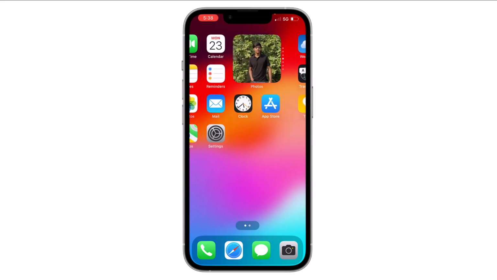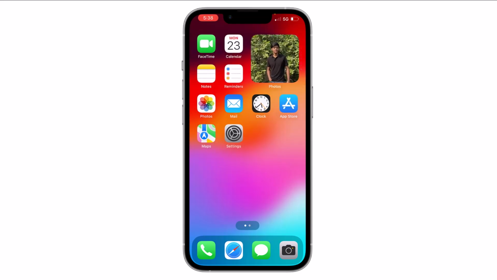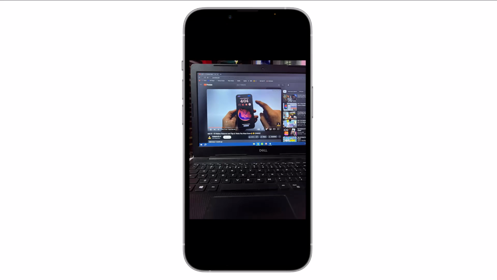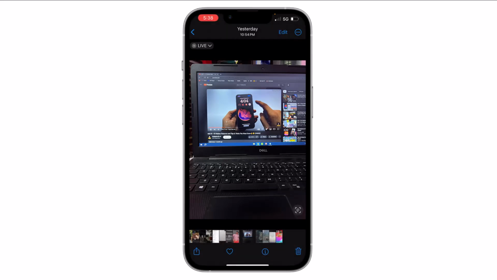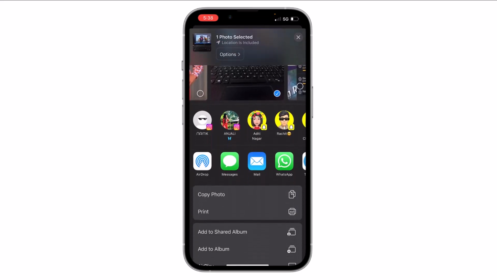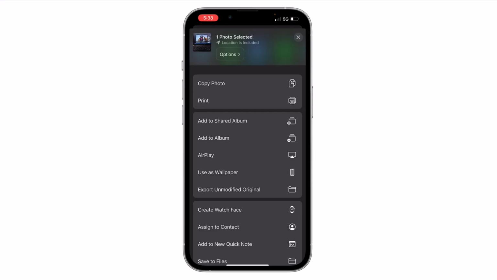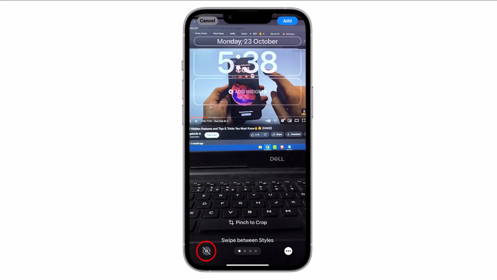Then just open the photo you want to set as wallpaper. Like, I have this live photo and I want to set it as wallpaper, then I will just tap on this share icon on the bottom left corner. And if I scroll down, then I will find the option Use as Wallpaper. Just tap on it. Make sure it is not crossed.